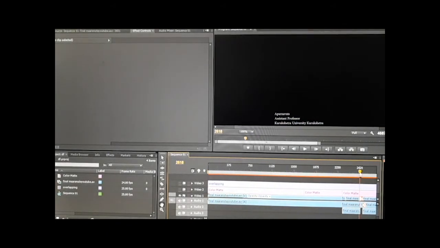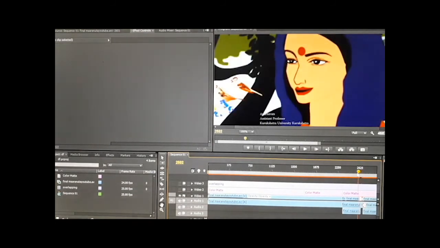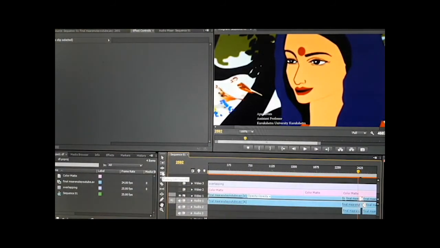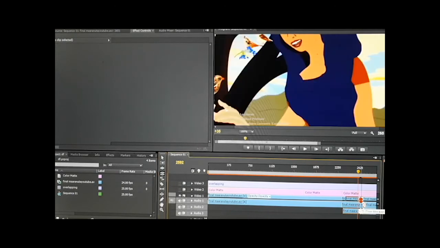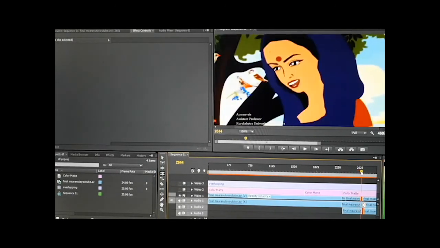This is rate stretch. You can use rate stretch, rolling and ripple in continuity editing. Rate stretch extends your scene, extends your action. Rolling will fill the gap.